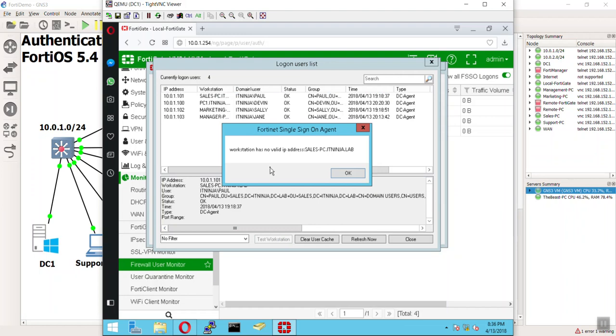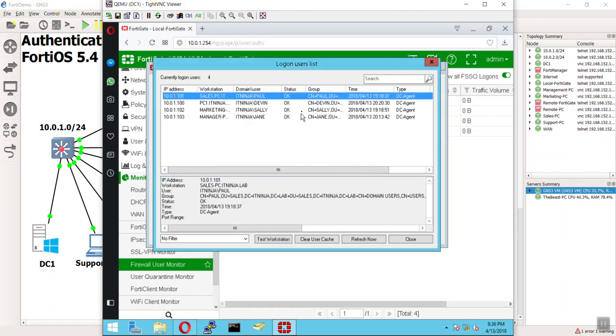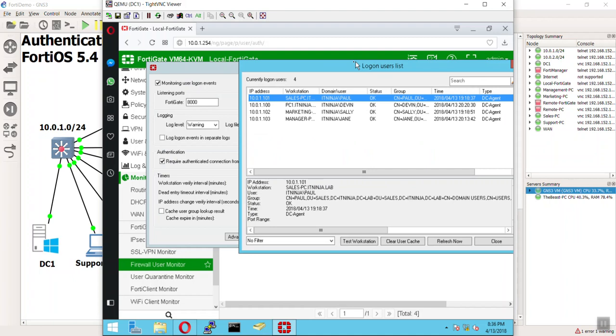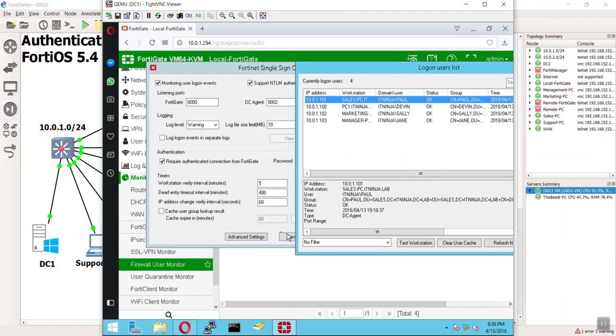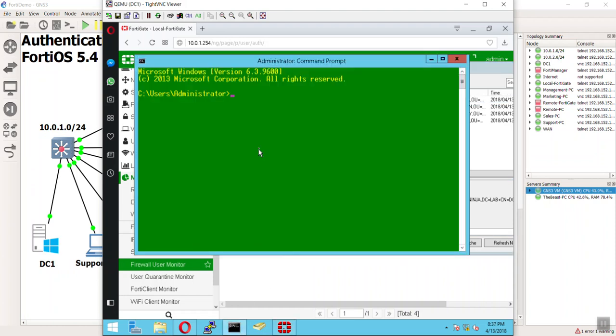It has no valid IP address. What? So check this out, guys. Every 60 seconds, the FortiGate goes out there and makes sure that the IP address and the domain name of the machine match up. So I logged Paul back in. It shouldn't have affected the IP address, but I'll still come down here.